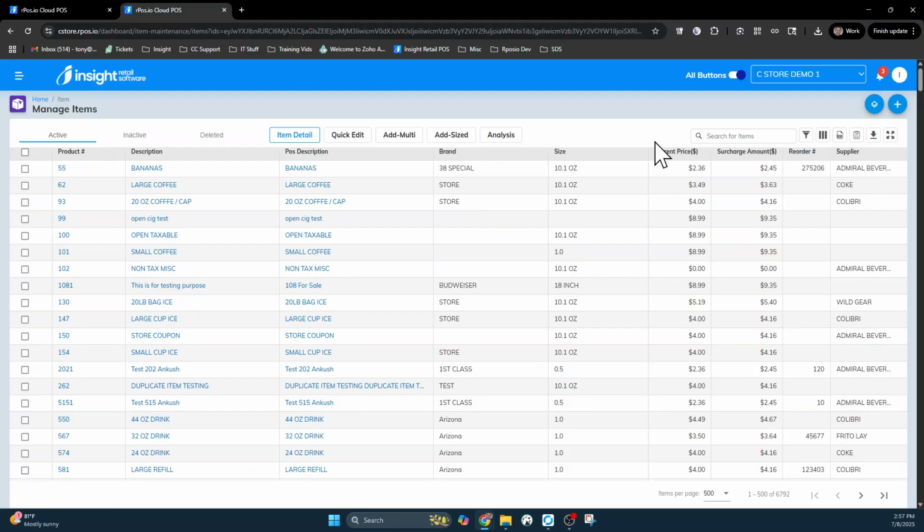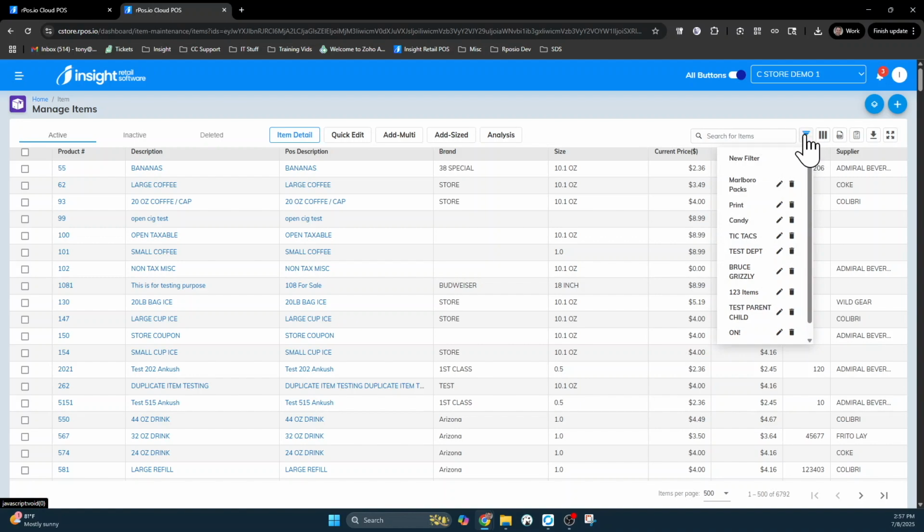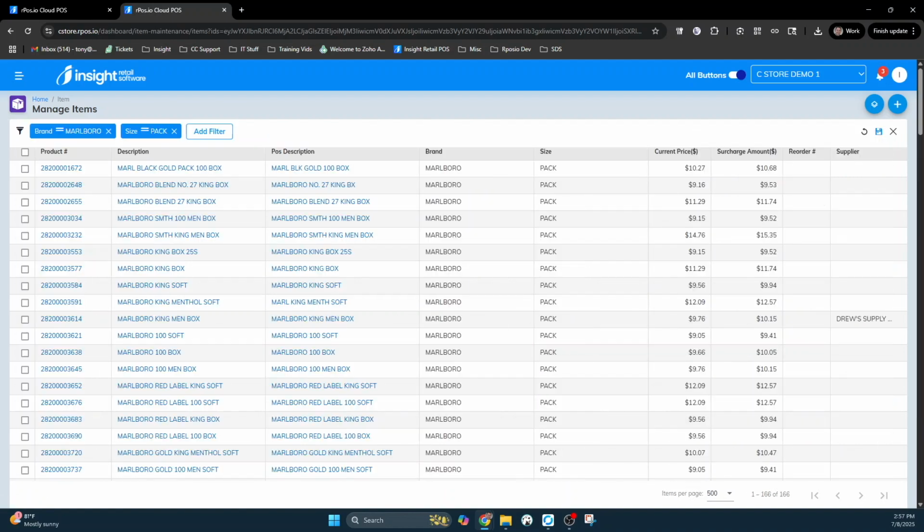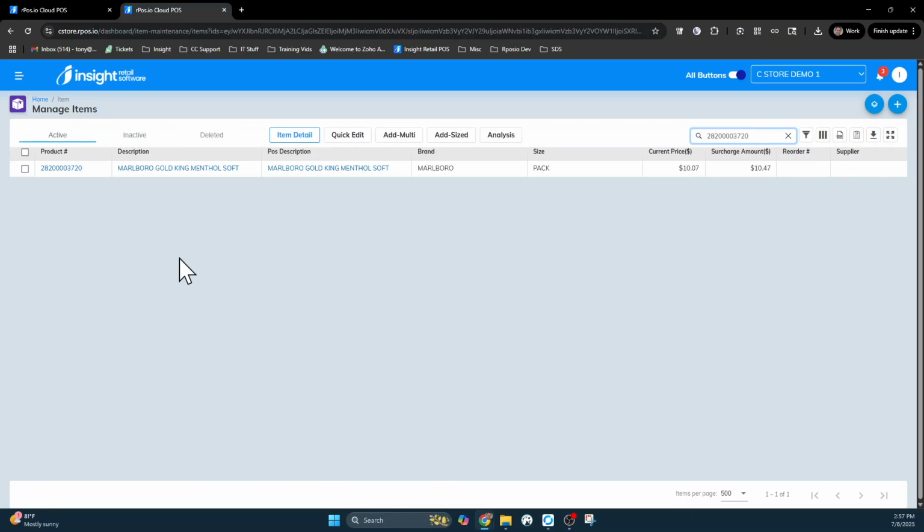So now it's as simple as finding the items that you want to print. You can use your search or filtering as you normally would. So maybe I have a saved filter for Marlboro packs. I can utilize that filter, select whichever ones I want. I could search as usual. Let's find the one we want to print. Okay, I want to print this Marlboro Gold King Menthol Soft Pack.